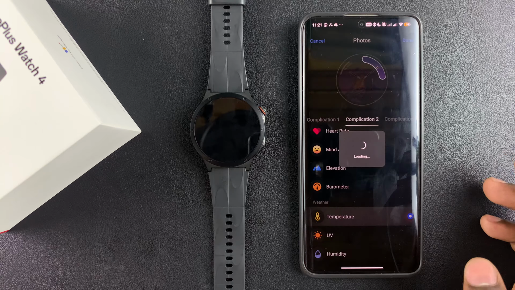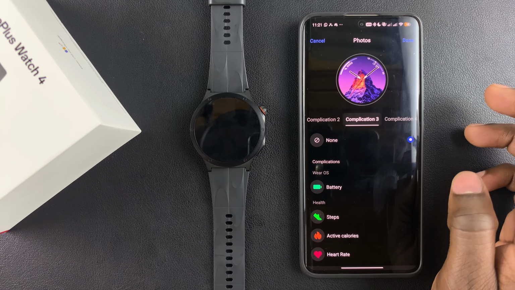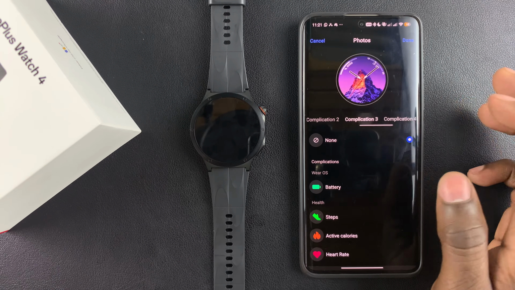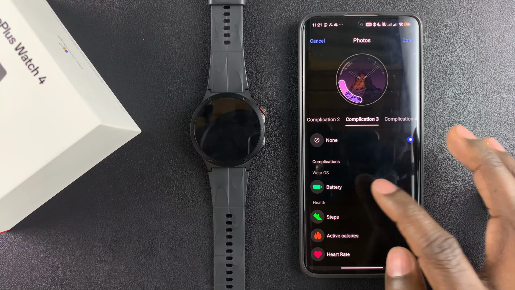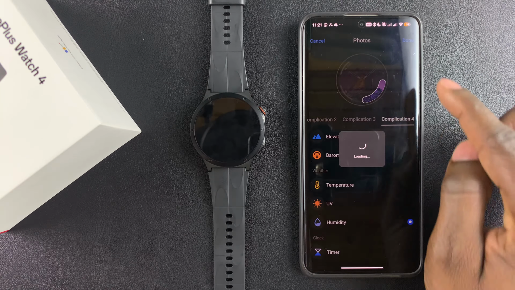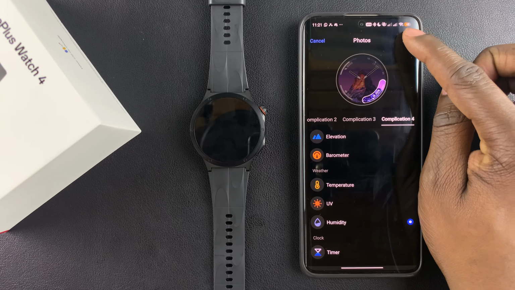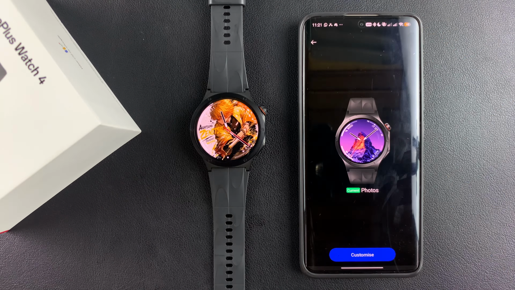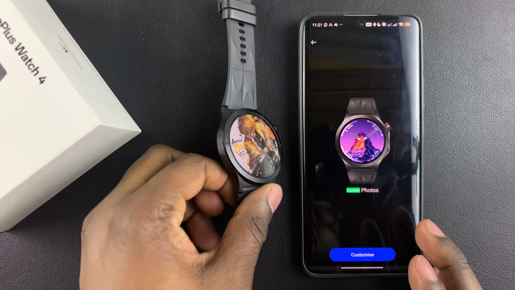So let's just add another one. You can also choose complication 3, complication 4. So there are 4 of them. So choose the one that you prefer. And once you're done, simply tap on done at the top right corner and the changes will be applied. And now you can see your custom watch face.